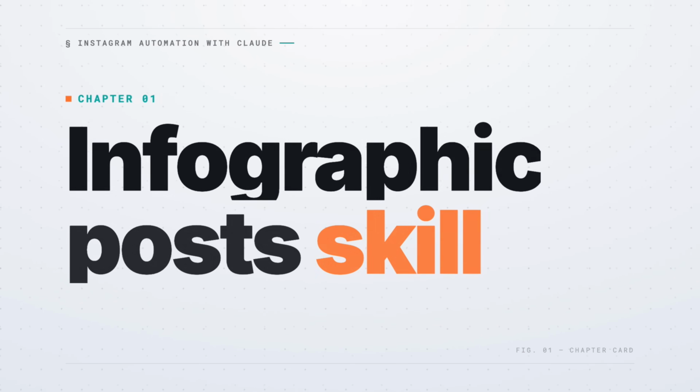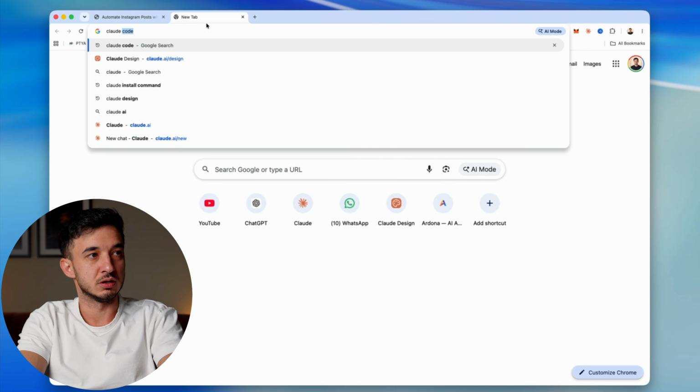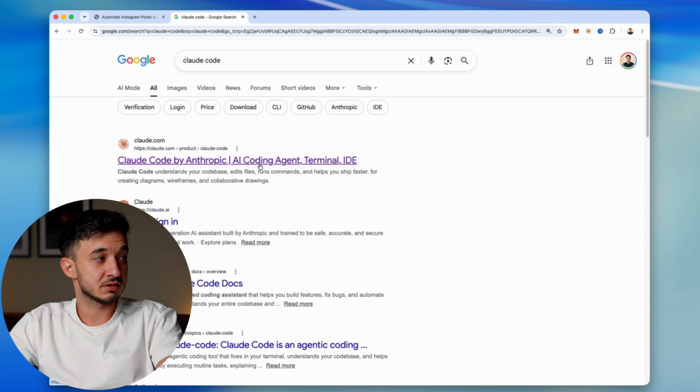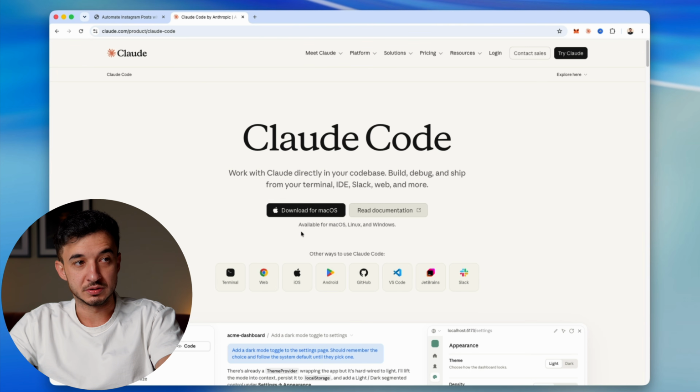First, we're gonna start with the posts I create. These are infographics and we're gonna create a Claude skill for them. But before that, we need to install Claude Code. So head to Google and search for Claude Code. Go to the first non-sponsored result and download the right version for your operating system.